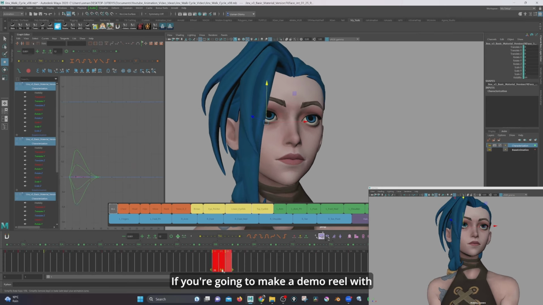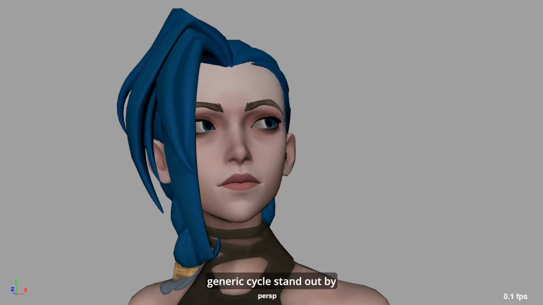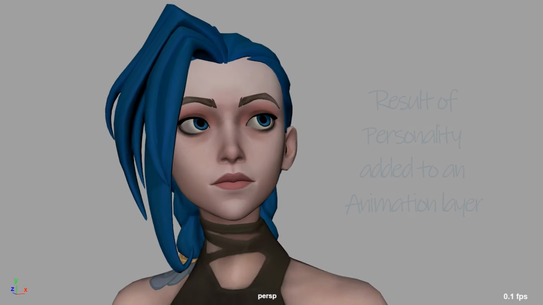If you're going to make a demo reel with a walk cycle, it's always best to make a generic cycle stand out by adding personality to it.